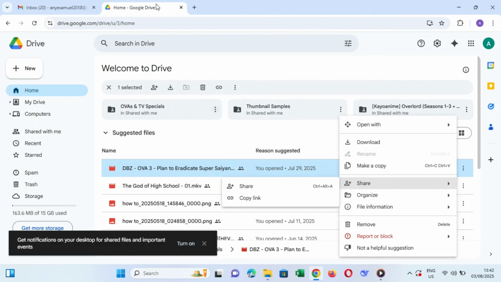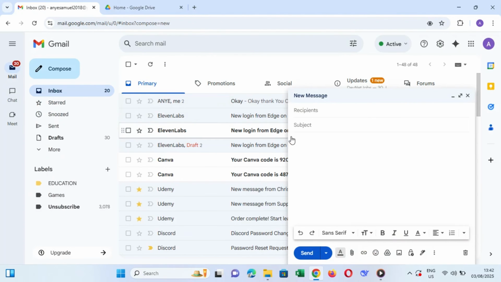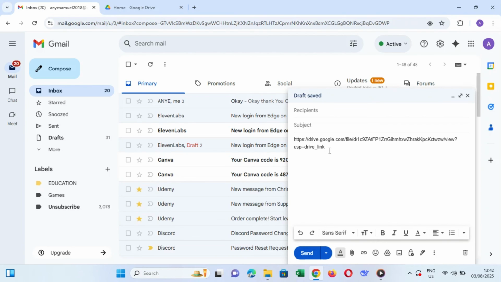And that's it. Your large file is now ready to send via Google Drive link. Simple and hassle-free. Keep in mind, if you prefer other cloud storage services like Dropbox or OneDrive, it works just as well.